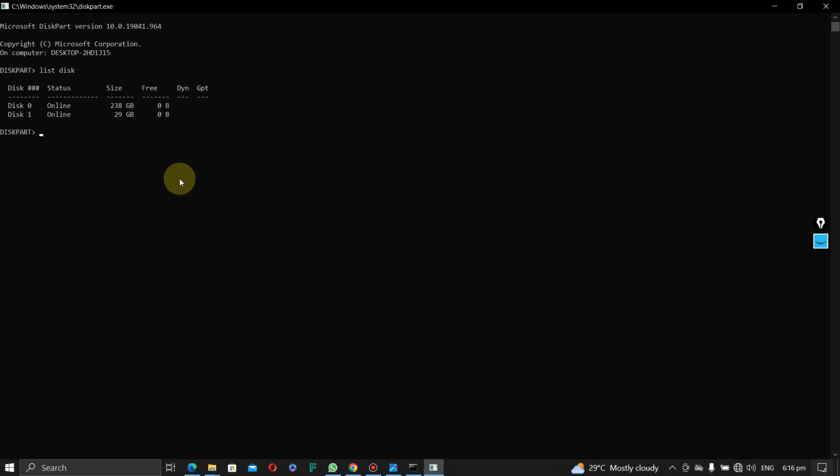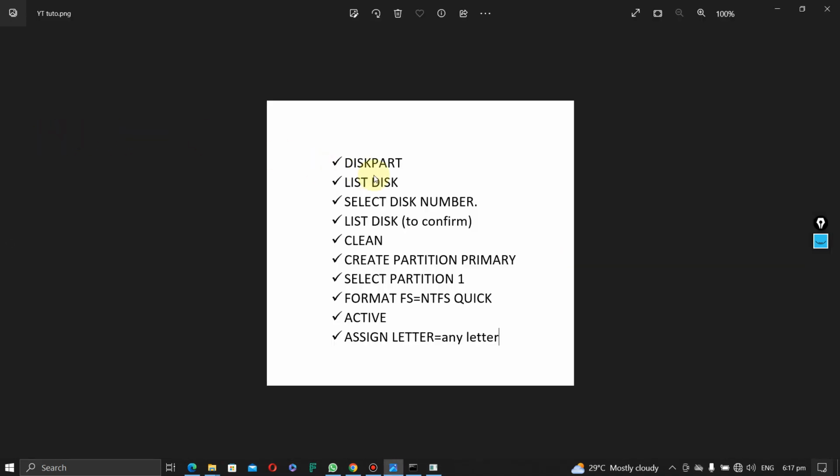Now disk 1 is the one that I want to format, so I just have to type in select disk 1. Make sure you type in the correct disk that you want to format. Let me show you the command: select disk, then the disk number in your case. If it's disk 2, we type in disk 2.